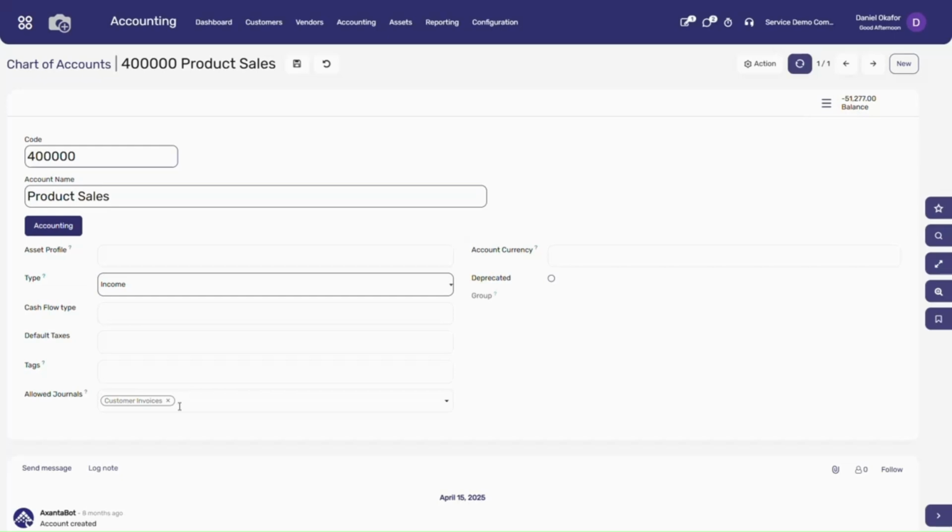Once this is configured, the system will enforce this rule strictly. If you try to create an accounting entry using this account in any other journal, the system will not allow it and will prevent the entry from being posted. Then here, there is cash flow types. So if you click here, there are three types we have created: operating activities, investing activities, and financing activities. These cash flow types help you to classify your various chart of accounts, and also you can create other cash flow types as per your business needs.